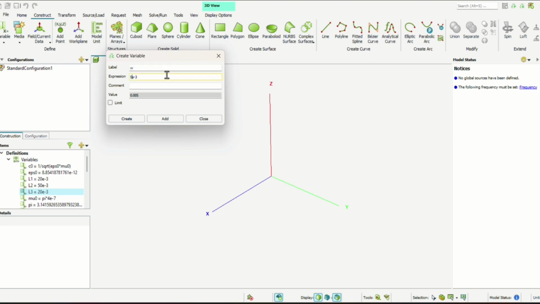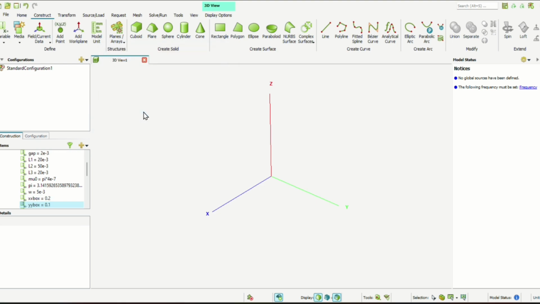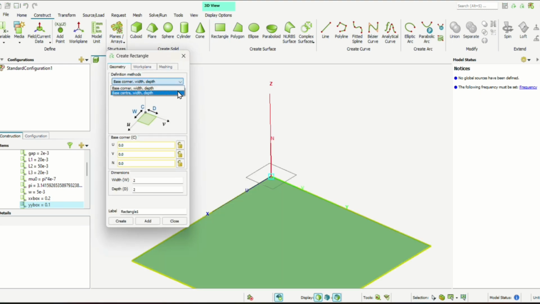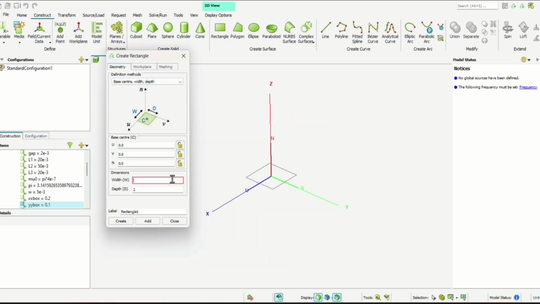Now I'm defining the width, that is W is 5 millimeters, and now I'm defining the gap. Gap is just 2 millimeters. Now I'm defining the ground plane, for that XX box is 0.2 and YY box is 0.1. After defining all the parameters, I'm creating this, and now I'm going to add a rectangle with base center.